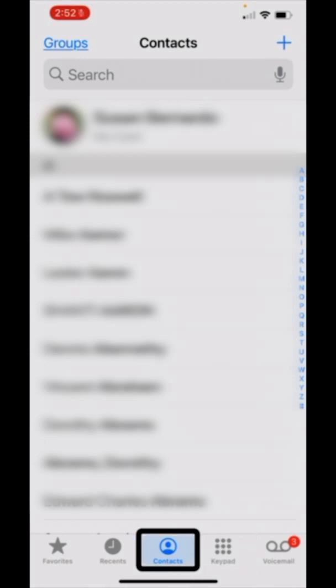Selected, contacts, tab, 3 of 5. I'm going to do a VoiceOver spacebar to select it. Selected, contacts, tab, 3 of 5. In order to have a starting point that works all the time, I'm going to do a 4-finger tap at the top of the screen so that I hear Groups.